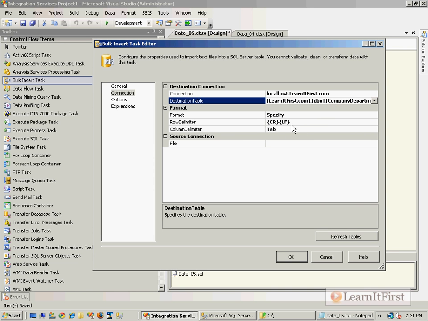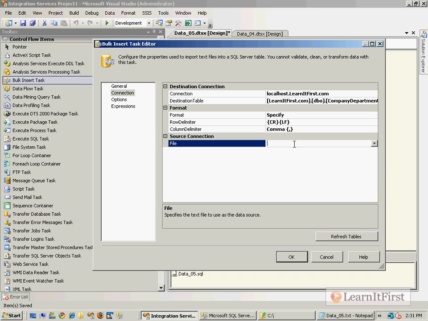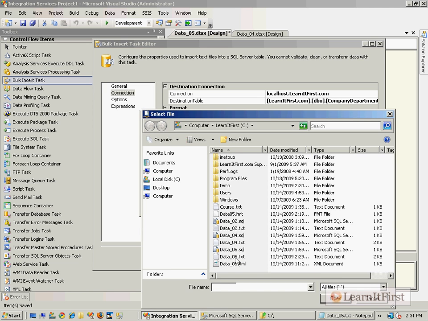Okay. Specify, what is the column delimiter? How can I say that some columns have a comma and some have the vertical bar? I can't. See, that's going to be a problem, isn't it? Let's choose our data 5 dot text. You see, therein lies our difficulty. We're dealing with a file that has multiple delimiters.